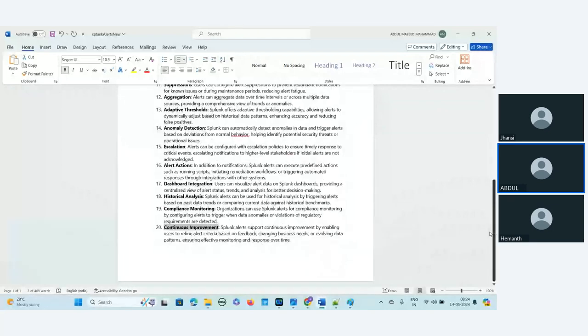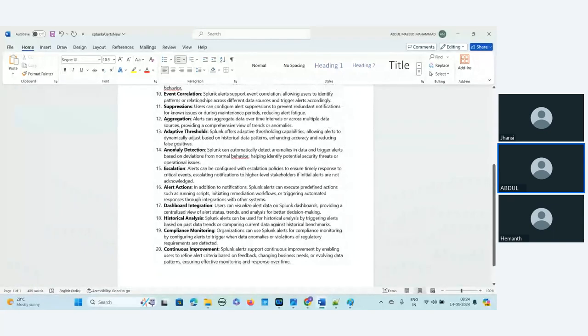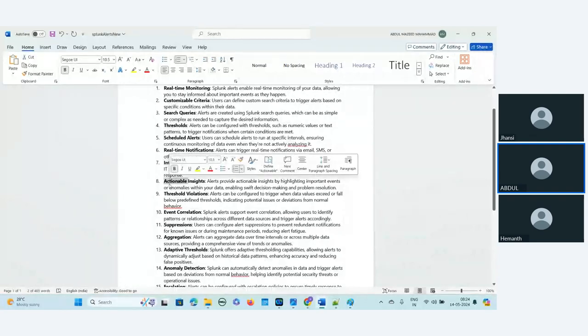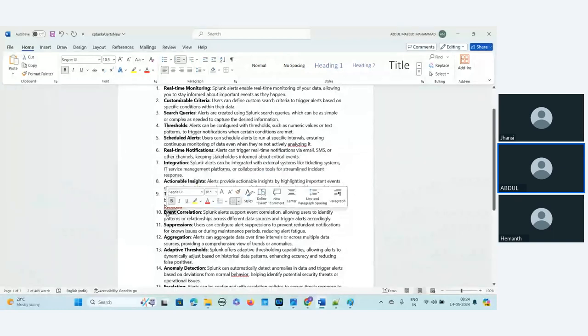So go through this. In the first part, some of the terminologies will be very hard to understand, like thresholds and integrations and actionable alerts and threshold violations, event correlation, patterns, all those things, right? Correlation ID. Whenever you see some issue with this, it's a pattern relationship across data sources and triggers alerts accordingly.